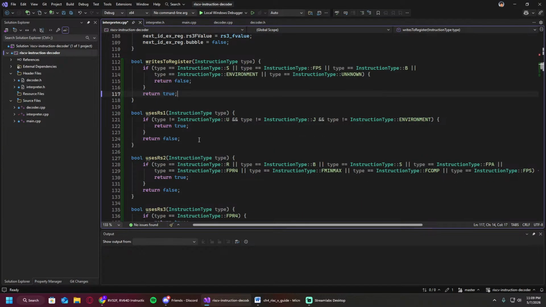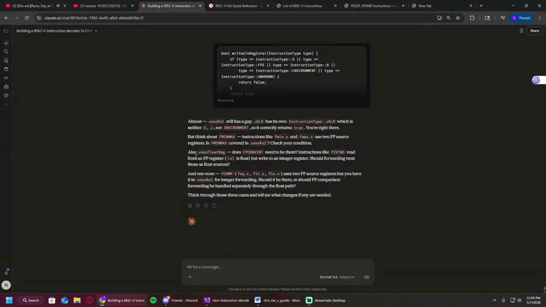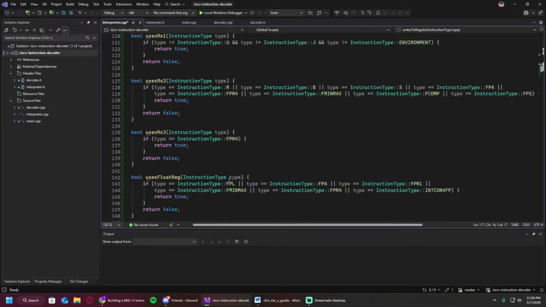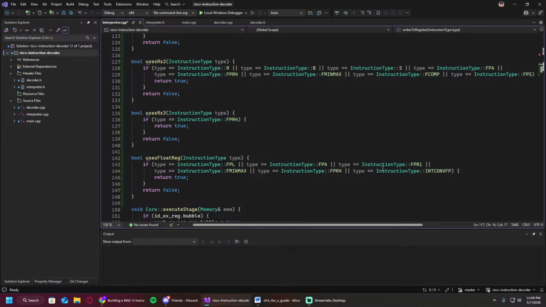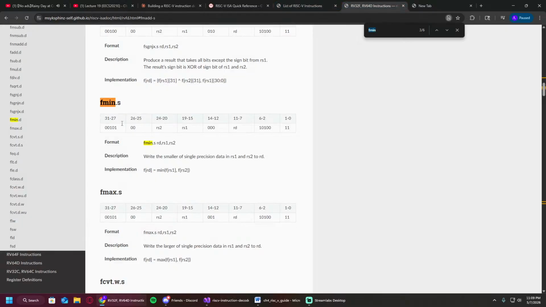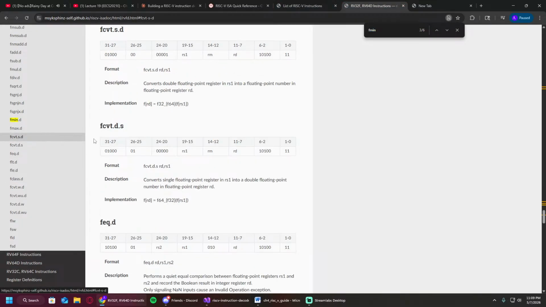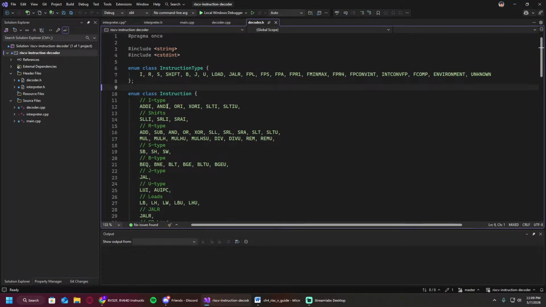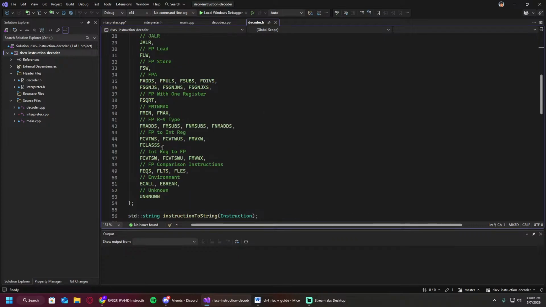What are the things? Also uses floating point register. Does this FP convert need to be in there? Let me see. No, it does not need to be in there. That's converting from floating point to int, so we don't need that, I'm pretty sure. Let me just take a look though. What's classified under convert? Let me see again. FCVTWS, let me check that.